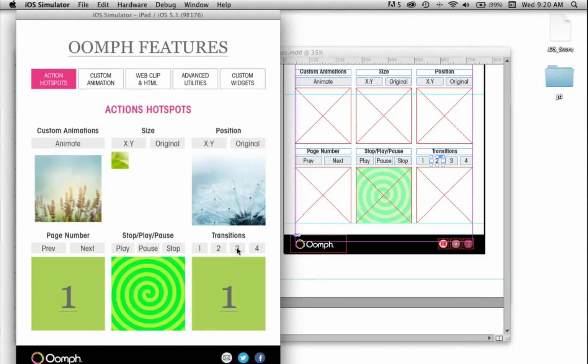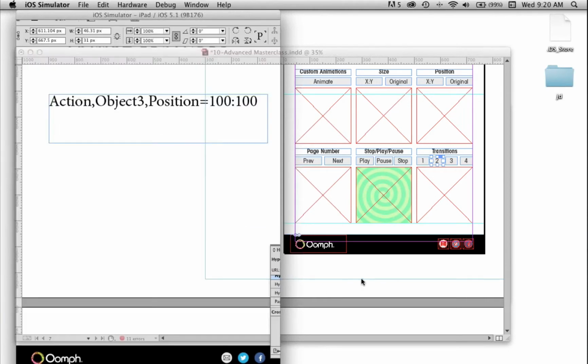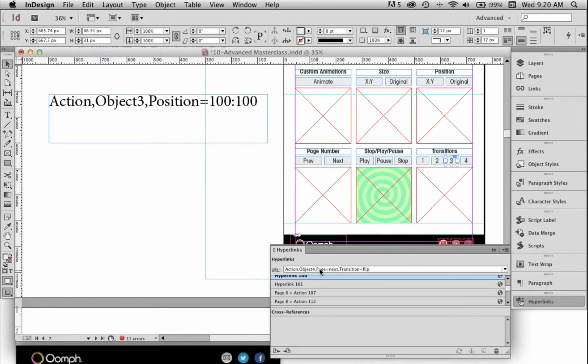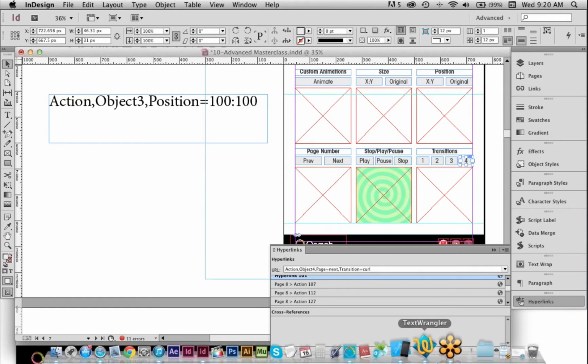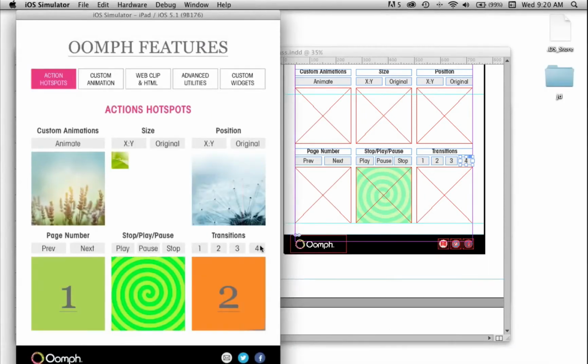The next one, it's flipping, much like a card flip, except we're not tapping on the hotspot to cause that to happen. So number 3, action, object 4, page equals next, transition equals flip. So fairly simple again. And then finally, action, object 4, page equals next, transition equals curl. And again, that's exactly what it's doing here. So it's curling up from the bottom, much like a page turn.